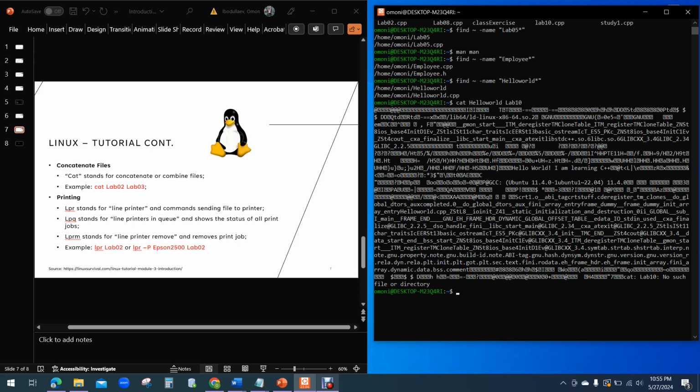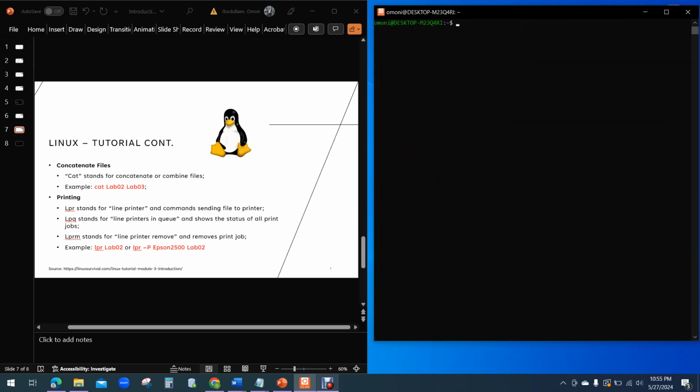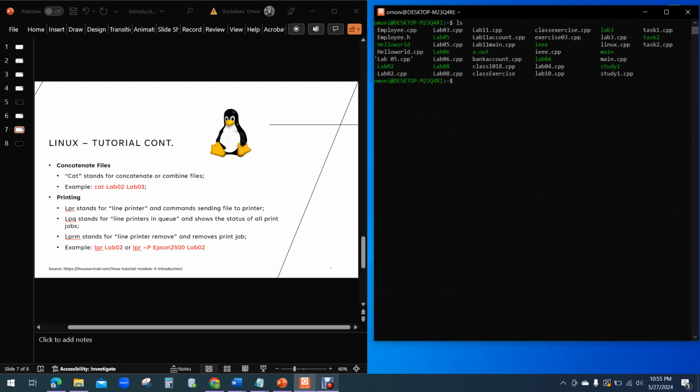Basically, I believe that's good enough for the cat command. Let's clear up our Ubuntu a little bit. Clear. Okay, and let's have our files here open for us to use. And the final command that we have here is printing.